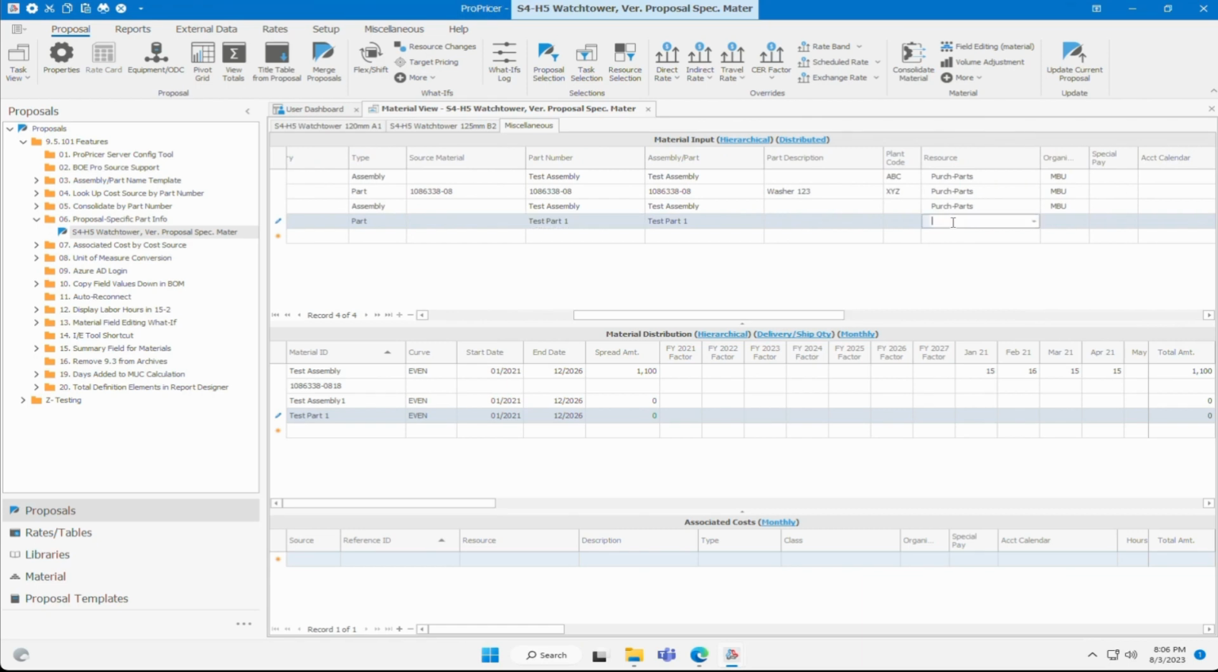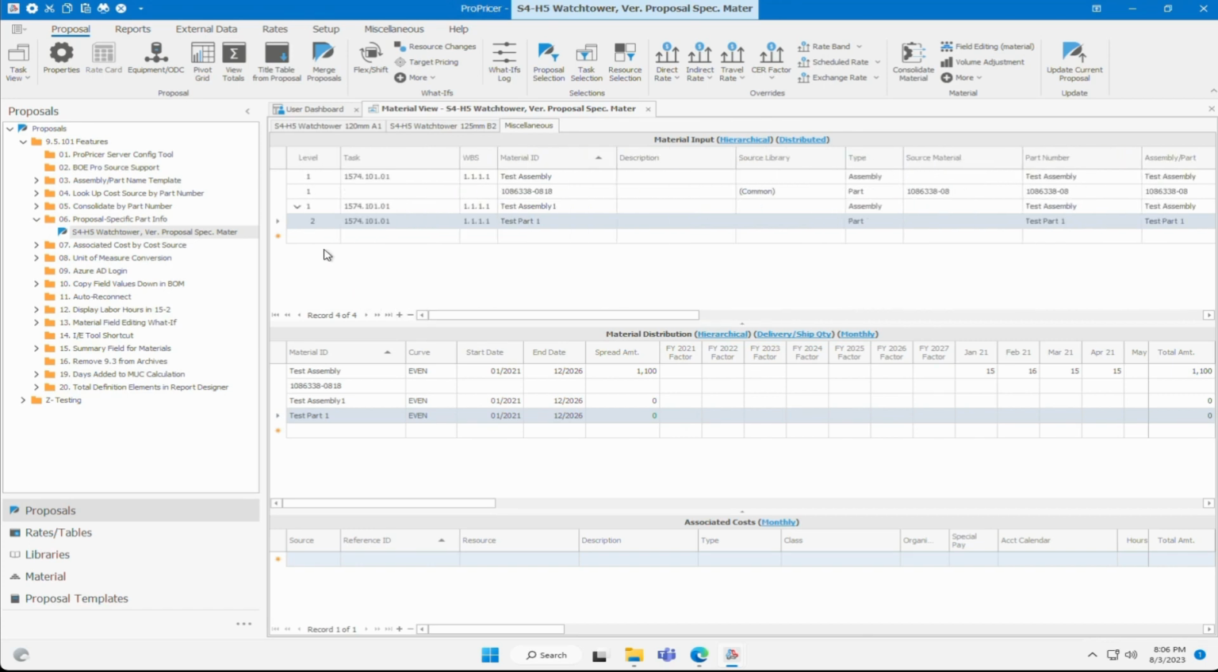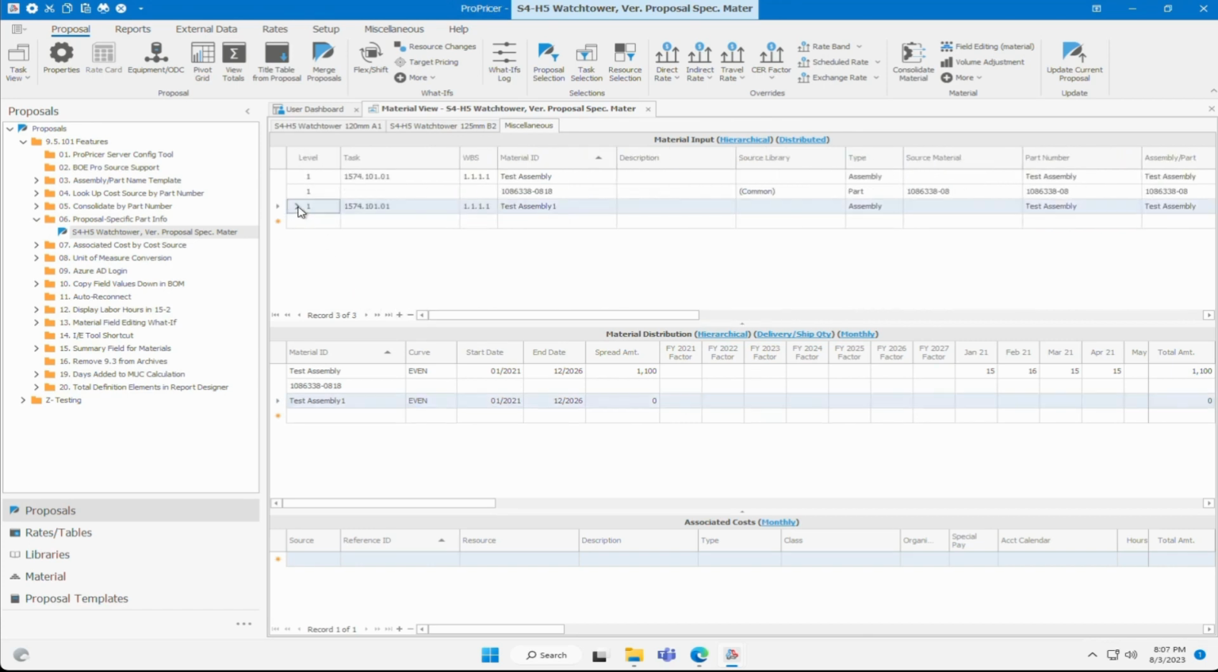Again, assign it a resource. I was going to say purchase parts. And then, obviously, I could associate pricing and things like that too. But now I can collapse this level, and you can see I now have a proposal-specific assembly. So that is another part of this enhancement, and we're really excited about it.